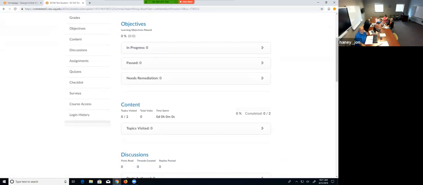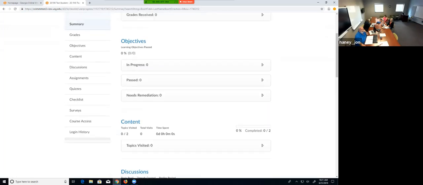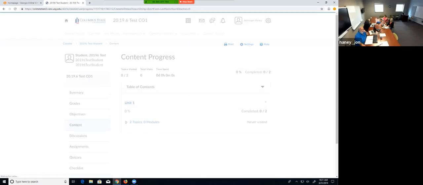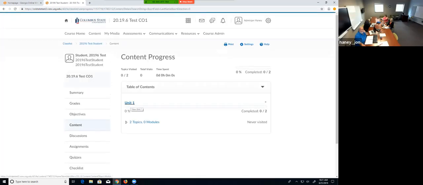If you've not used this tool, this gives you the ability to see what the students have done, what content they may have visited. So we can see this student did not visit Unit 1. If there are multiple pieces in the unit, there would be a percentage scale and the number of items that they visited, and also how many topics visited, total visits, and how much time was spent.